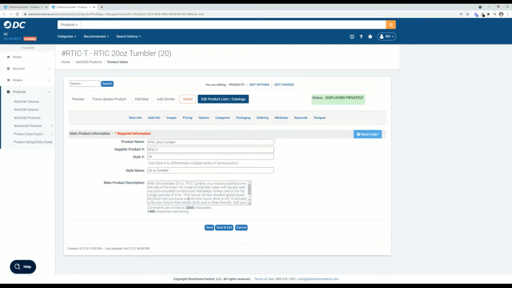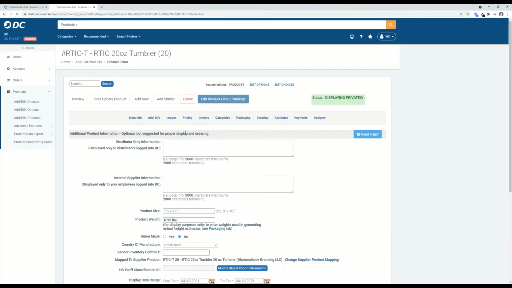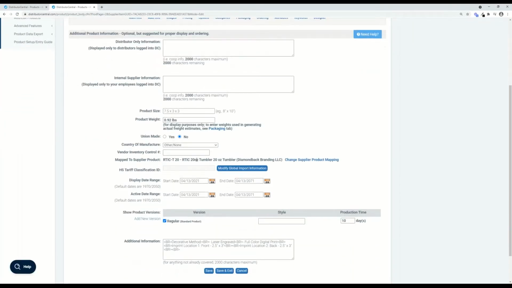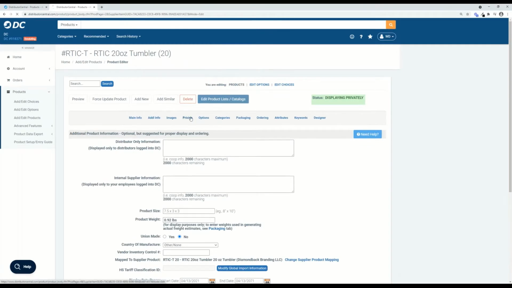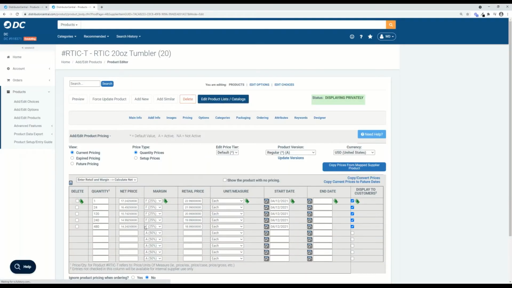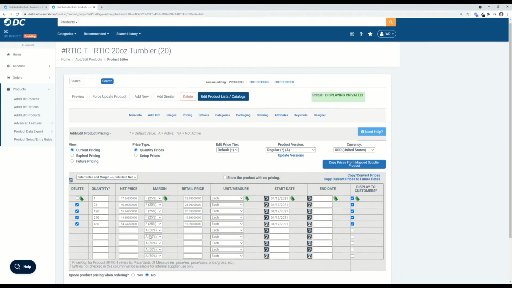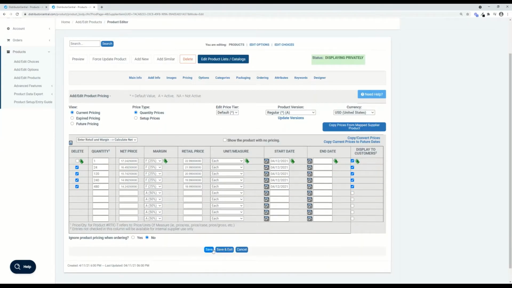So if I wanted to change the description, the item number, if I go to the additional information, I can change some stuff there. Pricing, if I wanted to have one quantity or more, I can click on these here and click delete if I wanted to remove them. So hit save and it'll delete those.